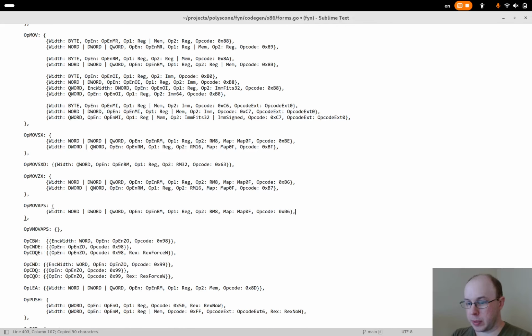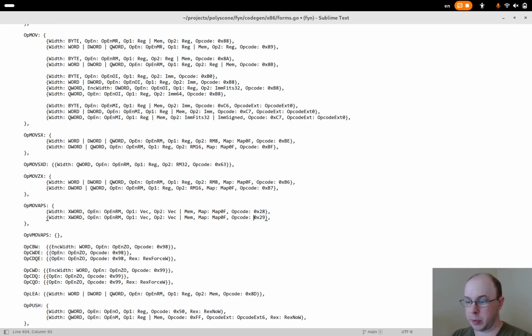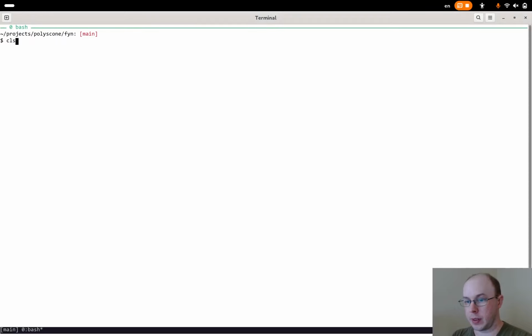So for MOVAPS, we'll basically just want to match on ZWORD. We'll do RM as the first operand encoding, but in this case it's actually going to be VEC and then VEC or memory. It's got the secondary opcode map, and the opcode was 28. Then we've got another one where the opcode is 29, but this is where the operands switch around, and the potential memory access can be the first operand, so this is MR encoding.